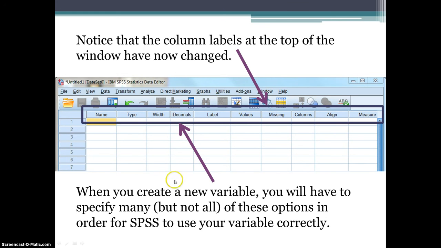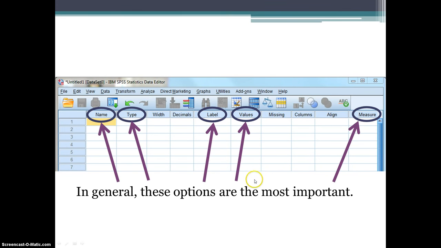Okay. So now, because the column changed, these are all the different things you have to set when you create a new variable. You don't have to change all of them. Sometimes the default works, sometimes it doesn't apply to the variable that you're working with. But some of them you really do have to set, otherwise SPSS won't process your information correctly. So these are the ones that are basically the most important. Name is critical, type is critical, label is often used, values is often used, and then measure is critical.